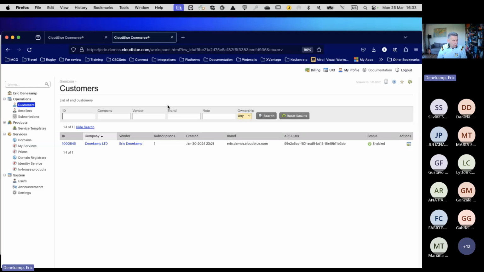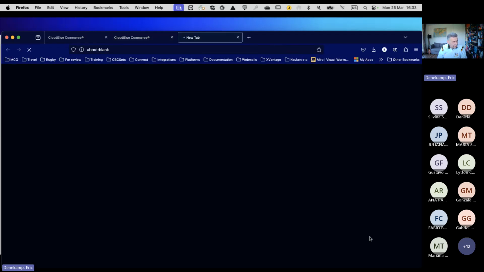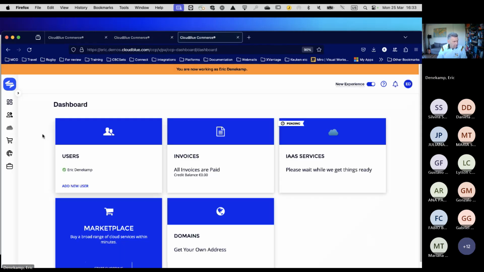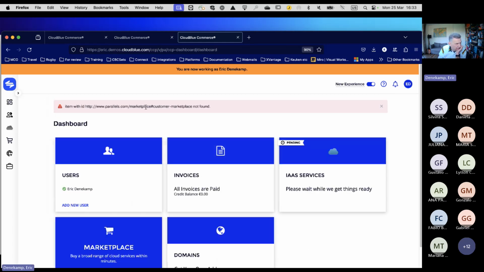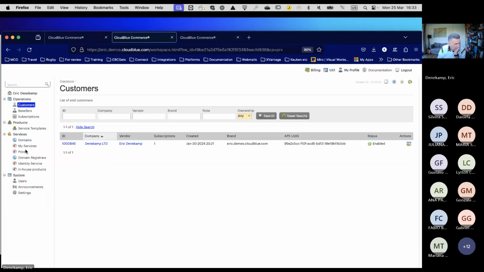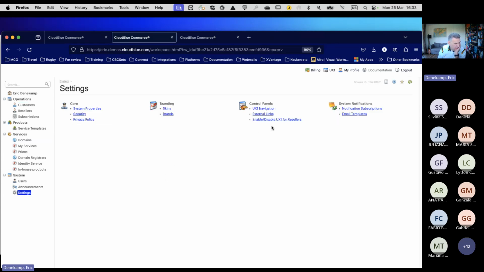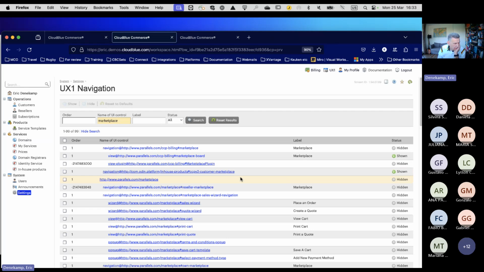If I now log in as a customer, oh, it does show it. That's cool. Oh, this is a different marketplace. This is the old one. Let me go to settings, UX1 navigation. And sometimes you see that you need to, this is the one. Okay, yeah. Let me enable this one again and disable that. Show.